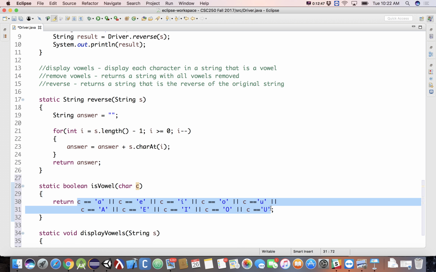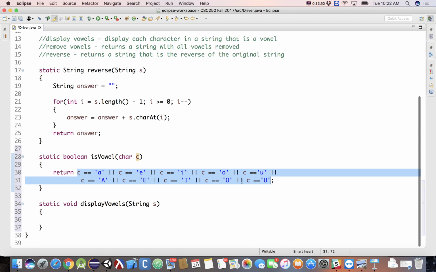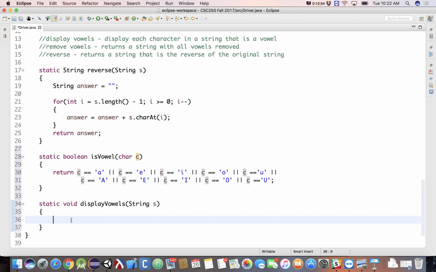That make sense? So that's isVal. That just gives us a nice little helper function. So for displaying vals, we're going to go through our string. So it's going to be our standard for loop for going through a string. So for int i equals 0, i is less than s.length, i++.